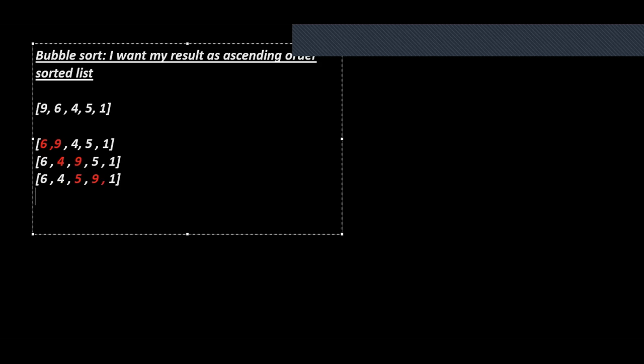Now the adjacent two elements got swapped. Now I again need to check the next two elements, whether they are present in correct order or not. No. So I again need to swap these elements. So after swapping, the list is 6, 4, 5, 1, and I need to get 9 here.